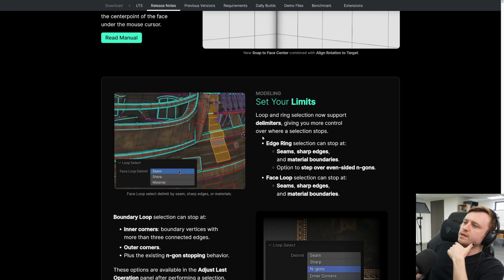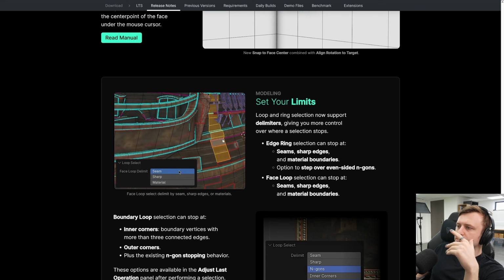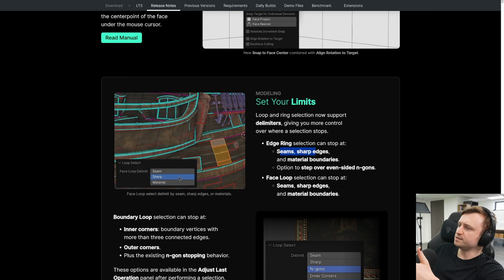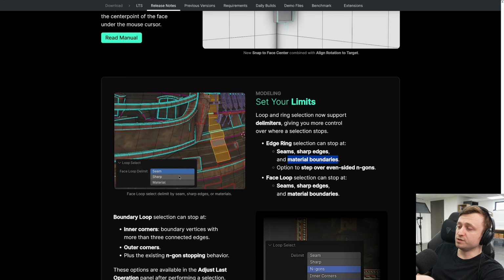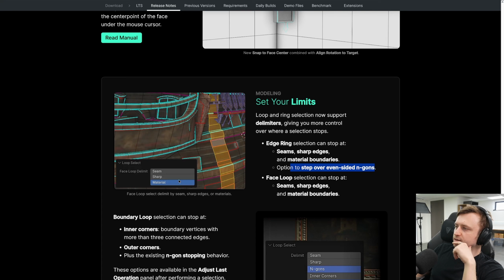What else have we got here? Set your limits. Loop and ring selection now support delimiters, giving you more control over where a selection stops. Cool. So edge ring selection can stop at seams or sharp edges and material boundaries. Material boundaries, that's very good. So it's basically a smarter loop selection system with filters to apply. Option to step over even-sided n-gons. Nice. Face loop selection can stop at seams, sharp edges and material boundaries as well.